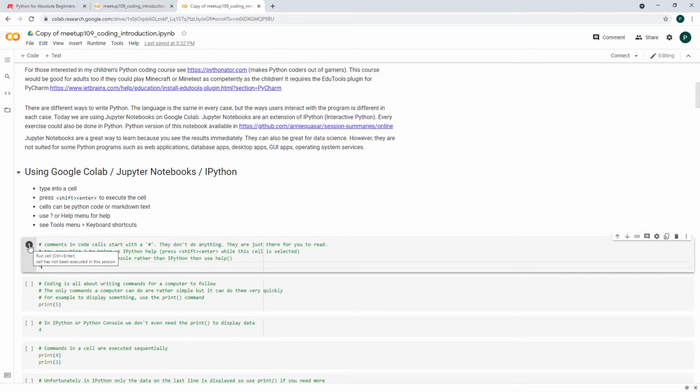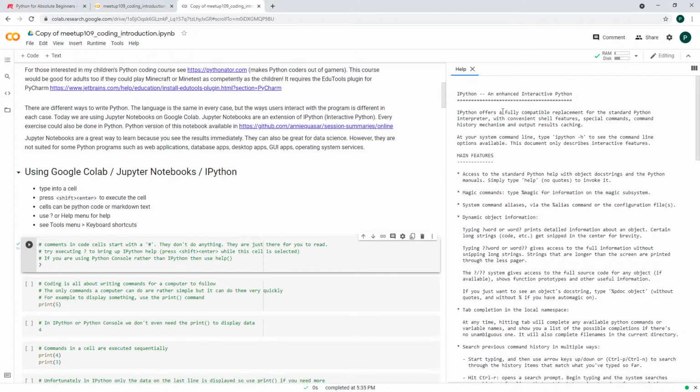So if we run that cell, and we can do this either by pressing Control Enter or pressing the play button there. And the very first time you run a Google Colab cell, you're going to find that it's a bit slow. It's got to start up a whole environment for you to use, and then it will continue to work. And here we go. Here's the help on how to use IPython.